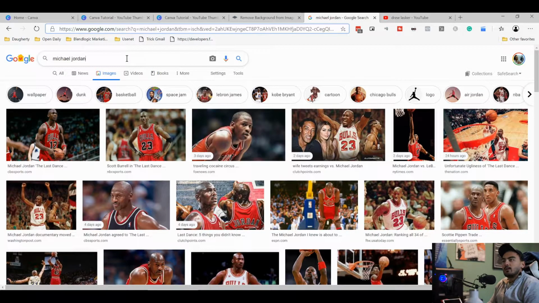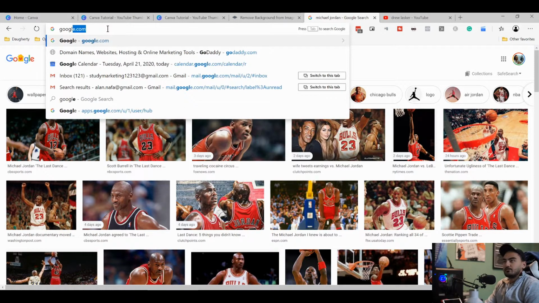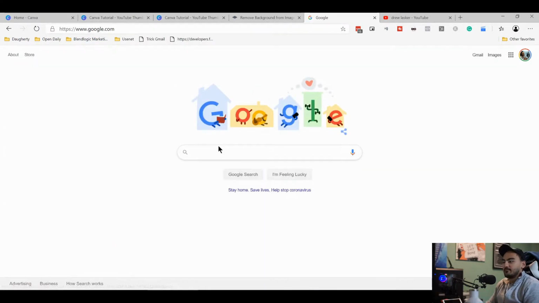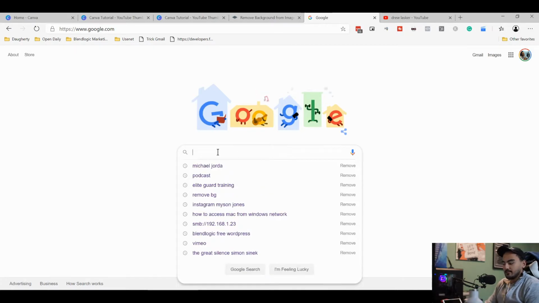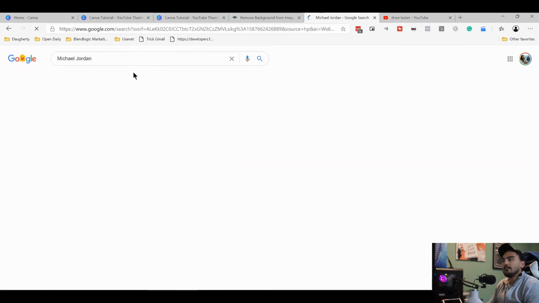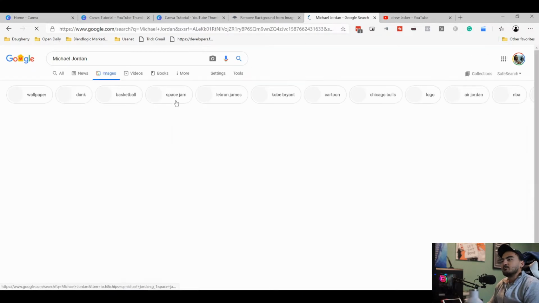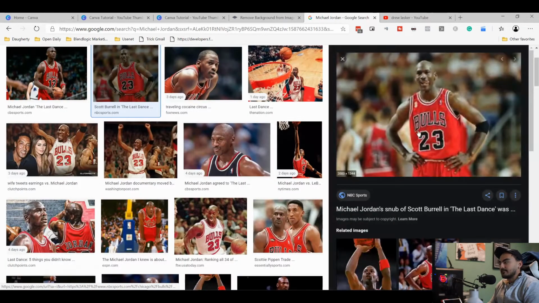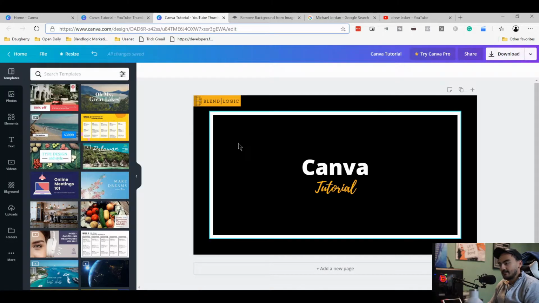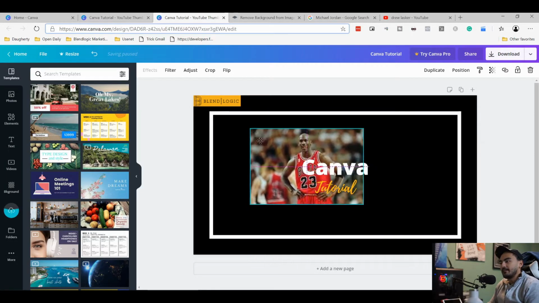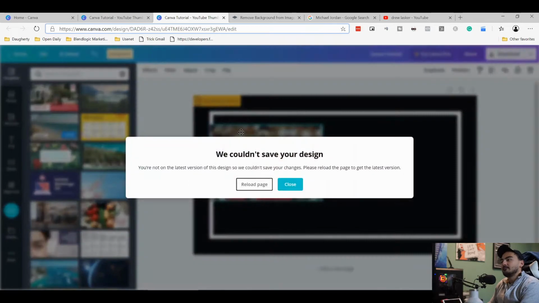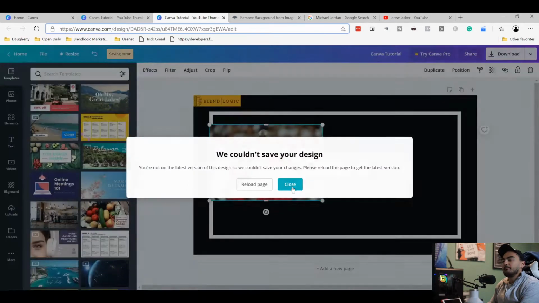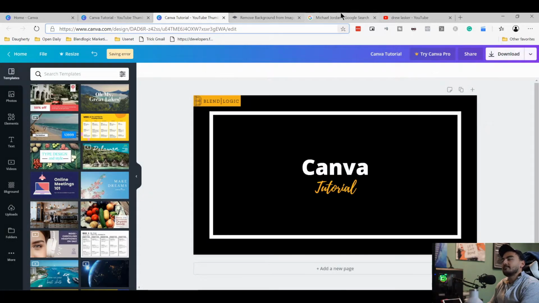So one of the easiest things I do is once you go to Google, so I'm already at that page, but if you just search for what you want to use, then you go into images. The cool thing about Canva is that you could literally just click the image, click copy or Control C, and then hit Control V, and it will paste directly in Canva. So it automatically uploads it and all that jazz.